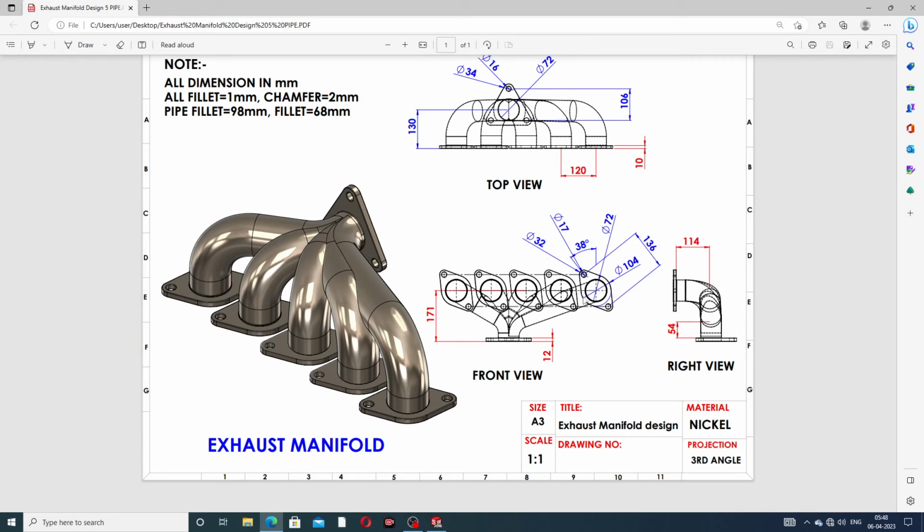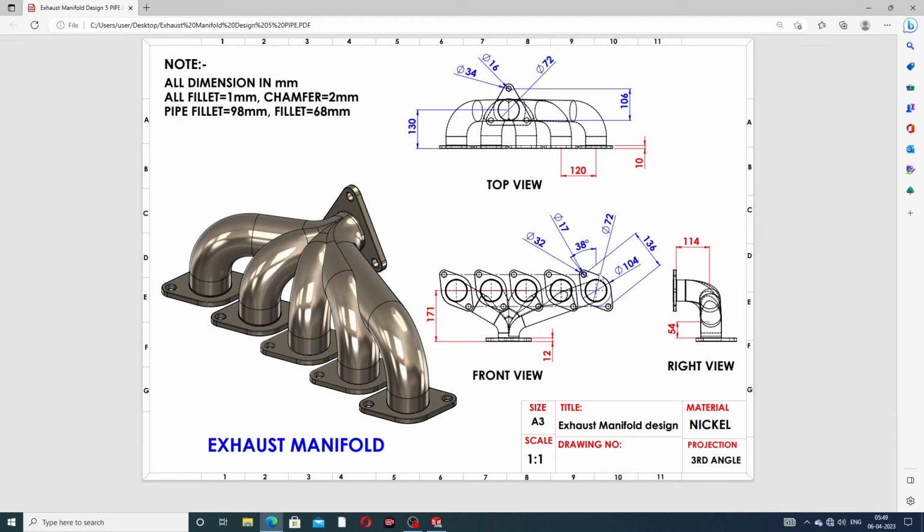Okay, at first we draw this part. The dimensions: this big circle is 104 millimeter, this cutout is 72 millimeter, the distance between the two centers is 136 millimeter, this small circle is 17 millimeter in diameter, and this big circle is 32 millimeter. And the important thing is that the angle between the two lines is 38 degrees. This is very important.